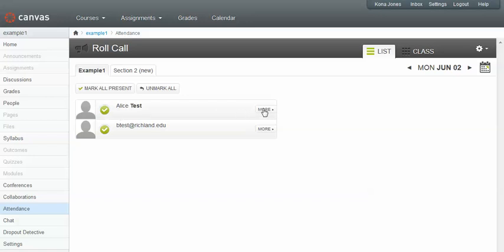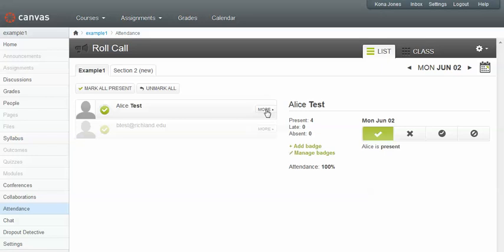Also, if you click on the More button next to a student, you can see how many times the student was present, how many times they were late, and absent. You can add a badge, you can manage your badges, and you can actually take attendance here as well. So if you want to see that the student wasn't there, you want to see this. Those are just some of the things that you can see here.